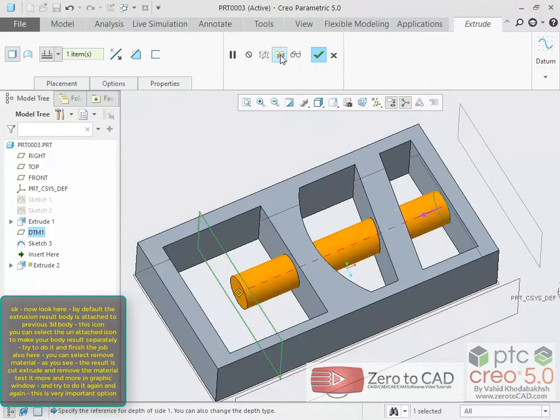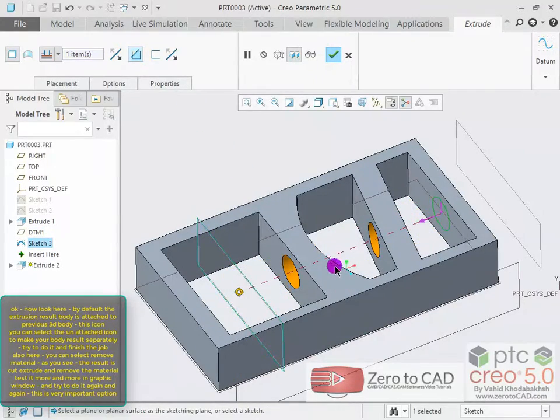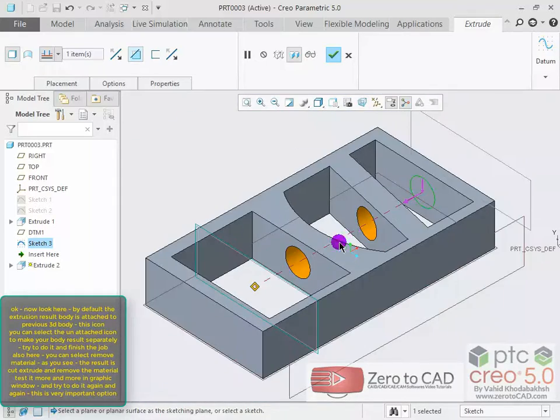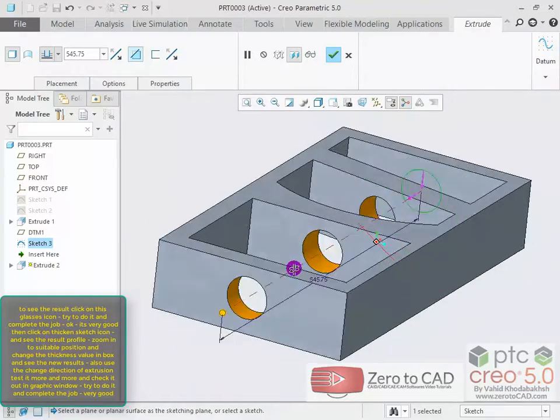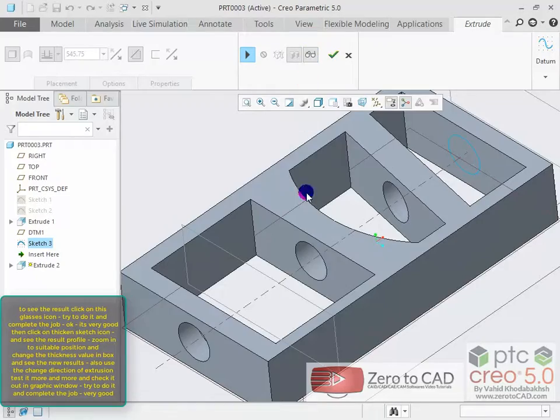Also here, you can select remove material. As you see, the result is a cut extrude and removes the material. Test it more and more in the graphic window, and try to do it again and again. This is a very important option. To see the result, click on this glasses icon. Try to do it and complete the job.